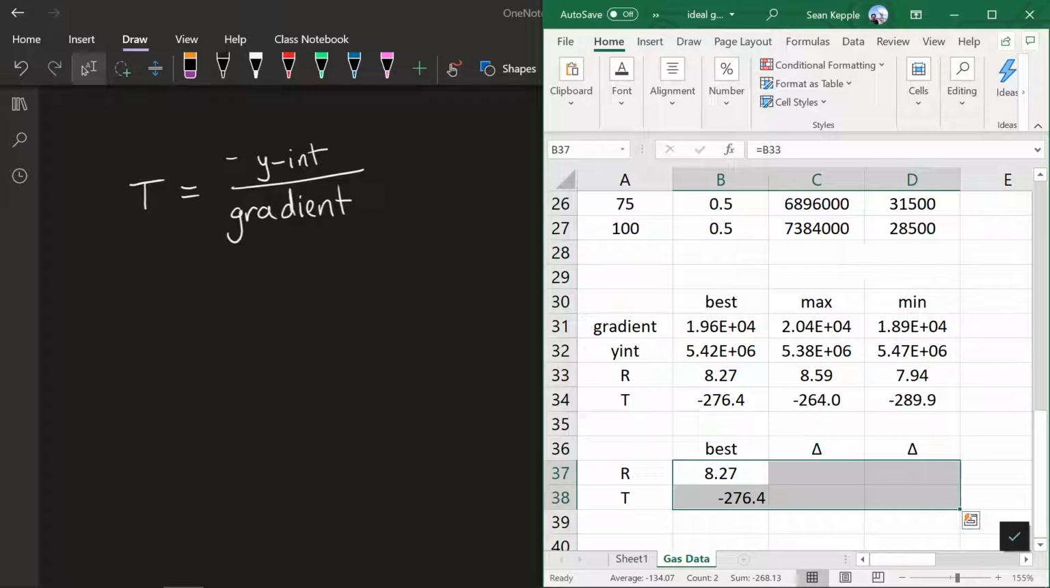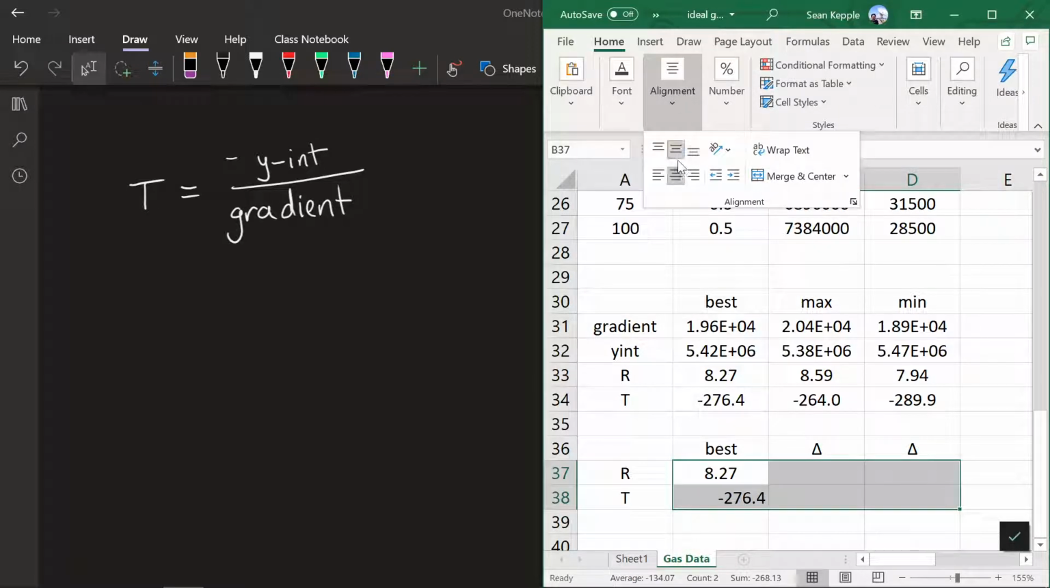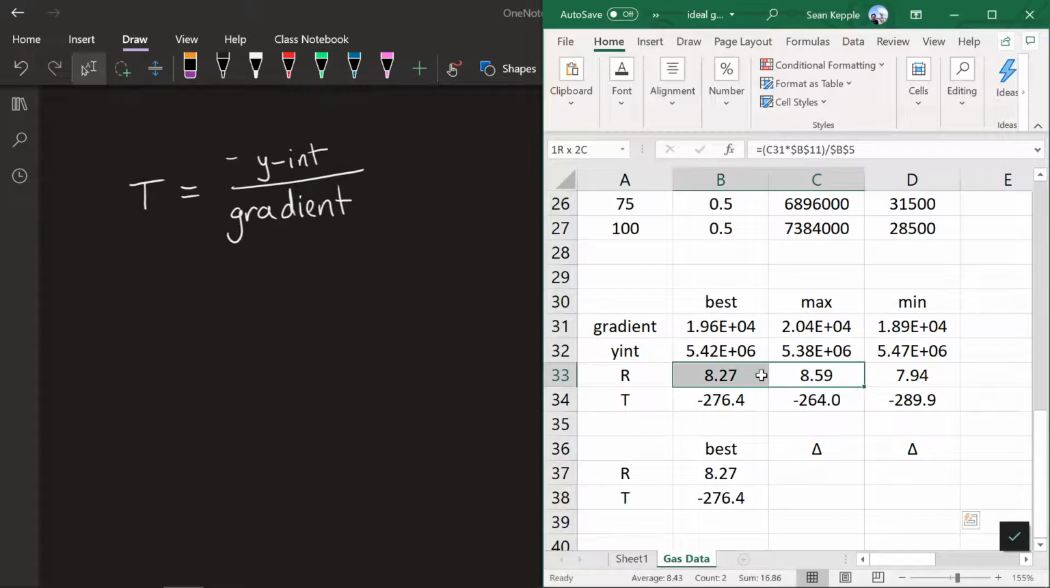But now what do we use for the uncertainty? Well, there's two possibilities. We can either use the difference between the max and the best or the difference between the min and the best. So we're going to try both.